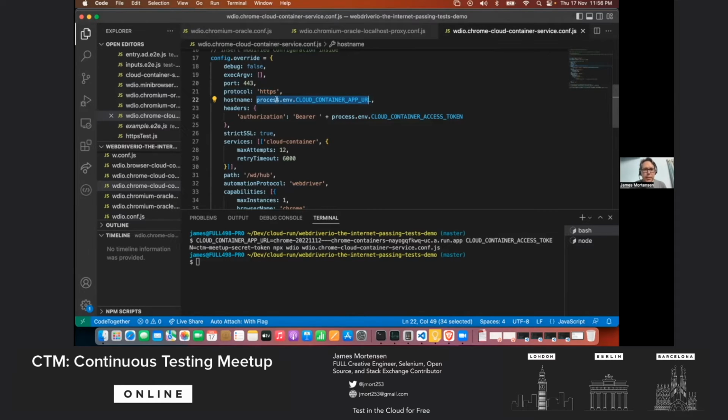So that gets sent through as an environment variable. And what I really like about WebDriver IO is they have a hook in place where you can send headers with the request to the Selenium server. And I use that to basically plug in that access token.